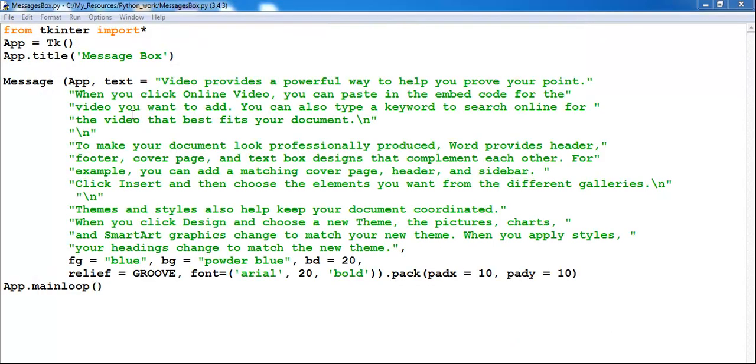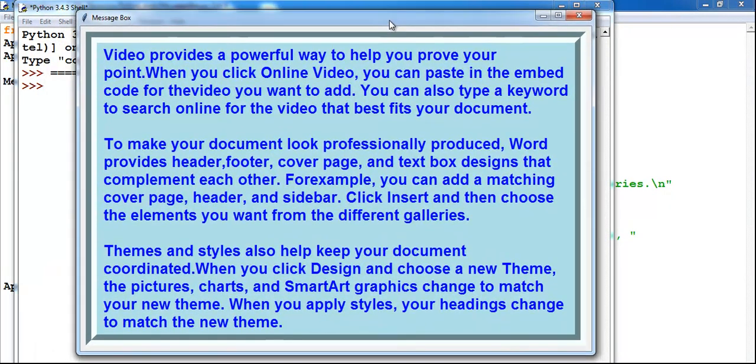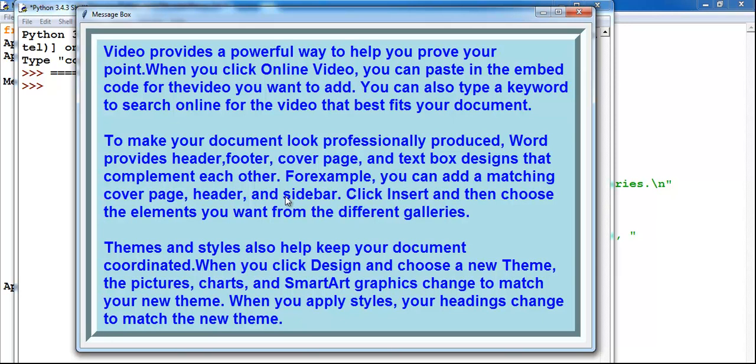And okay, when I run the program, this is how the final output looks. That's the final output of the messaging box or message box. It looks very, very nice, and I think I like it. But maybe I should put a heading up there. Let's see if I can add a heading up there.